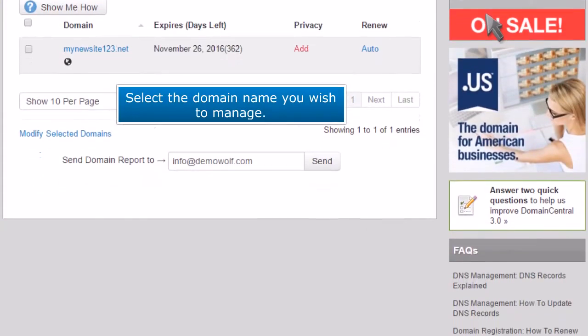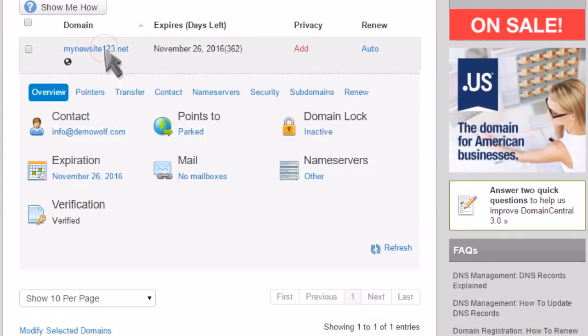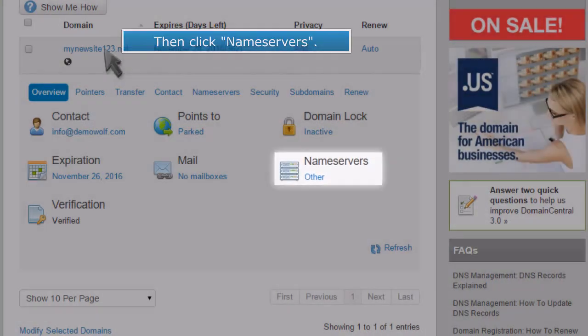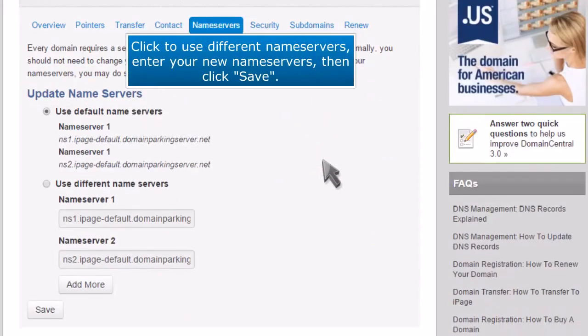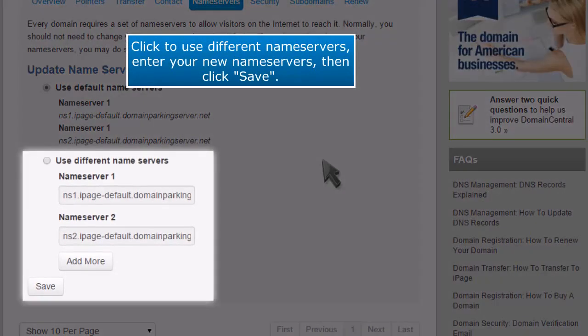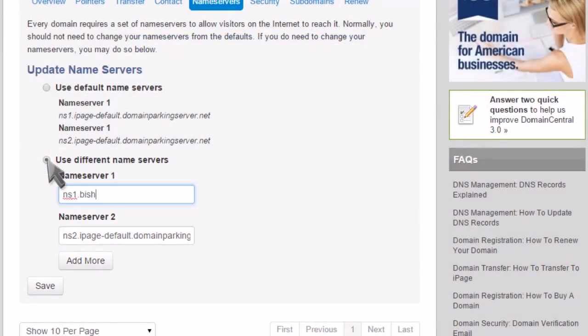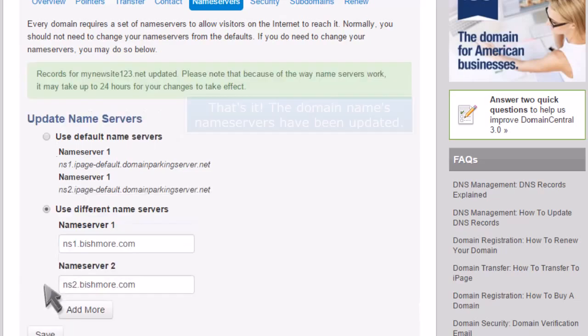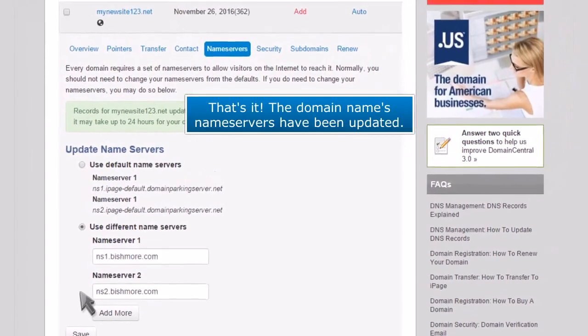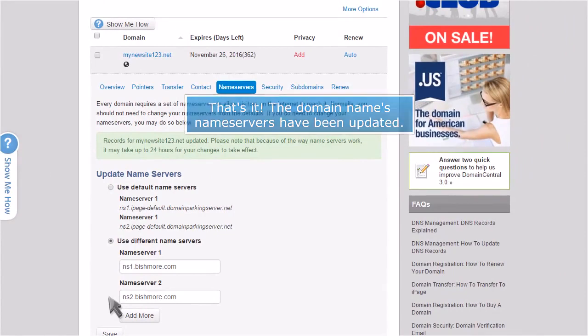Select the domain name you wish to manage. Then click Nameservers. Click to use different name servers, enter your new name servers, then click Save. That's it! The domain name's name servers have been updated.